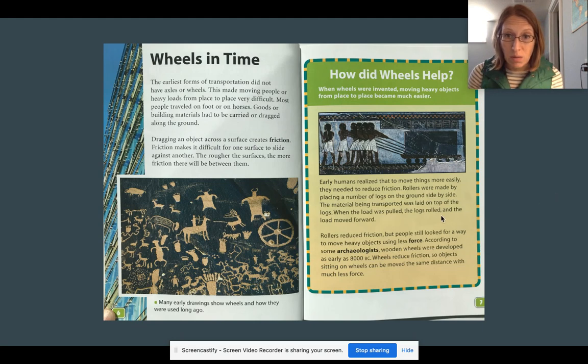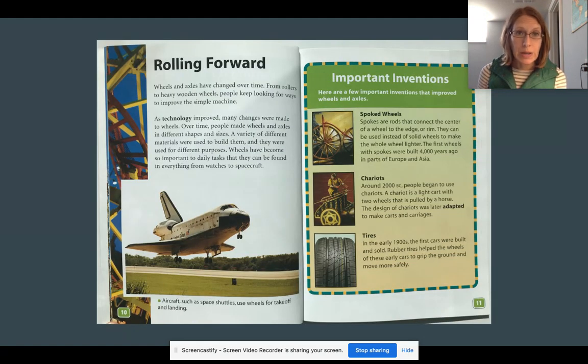So let's see, that would be like 10,000 years ago. Oh my goodness. Wheels reduce friction, so objects sitting on wheels can be moved the same distance with much less force. All right. So as we are moving forward, that was a little bit of history, and now talking about moving forward and technology that we have today.